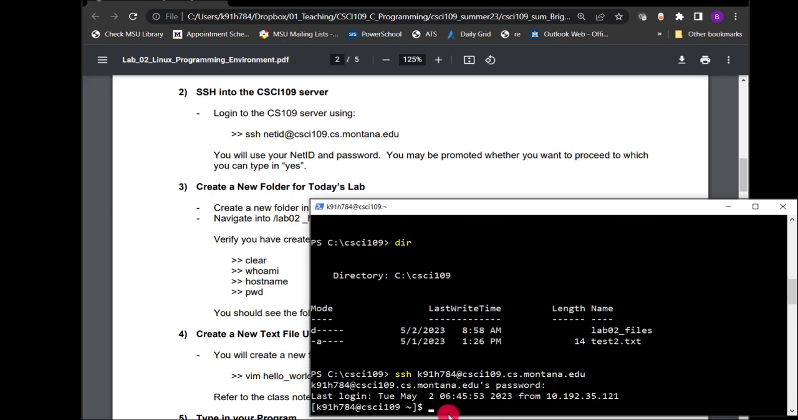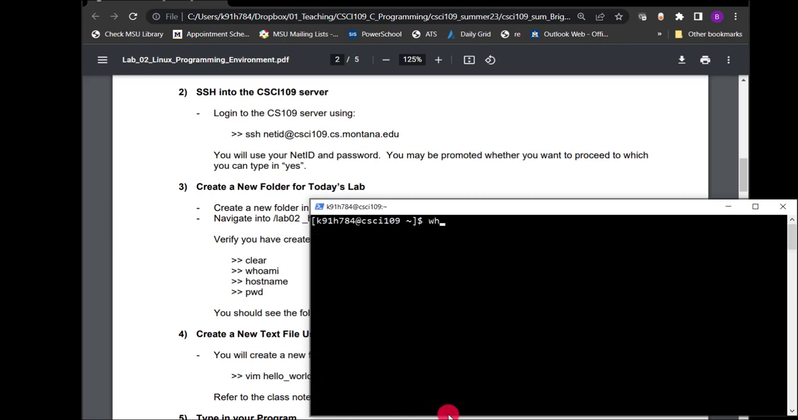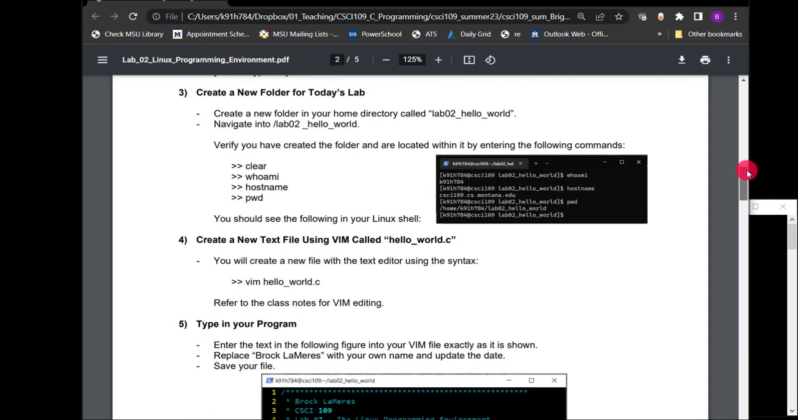And now I'm in, and I say, okay, just to check that I'm in, let's do clear. Who am I? Okay, that's my net ID, host name. Okay, csci109.cs, good, good, good. And then I'm gonna do present working directory. And that's where I'm at. I'm in my home address, or I'm in my home folder, okay? All right, so let's see what the next step is.